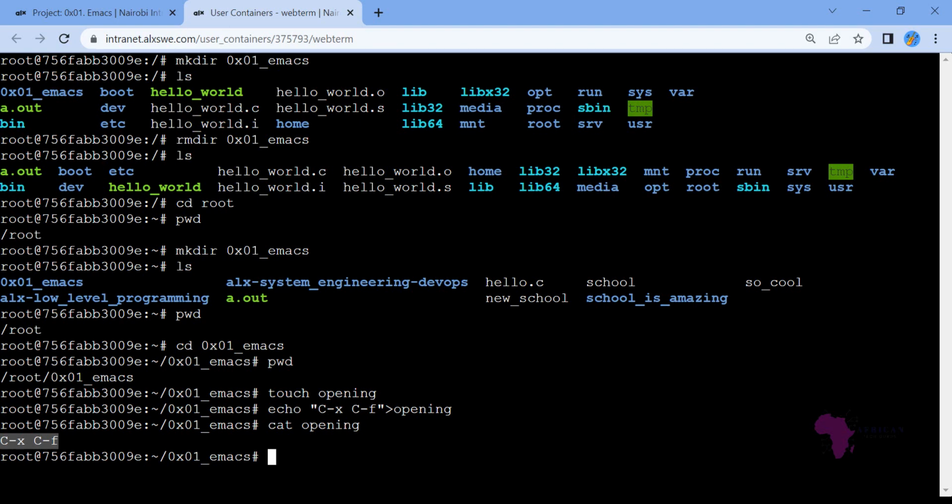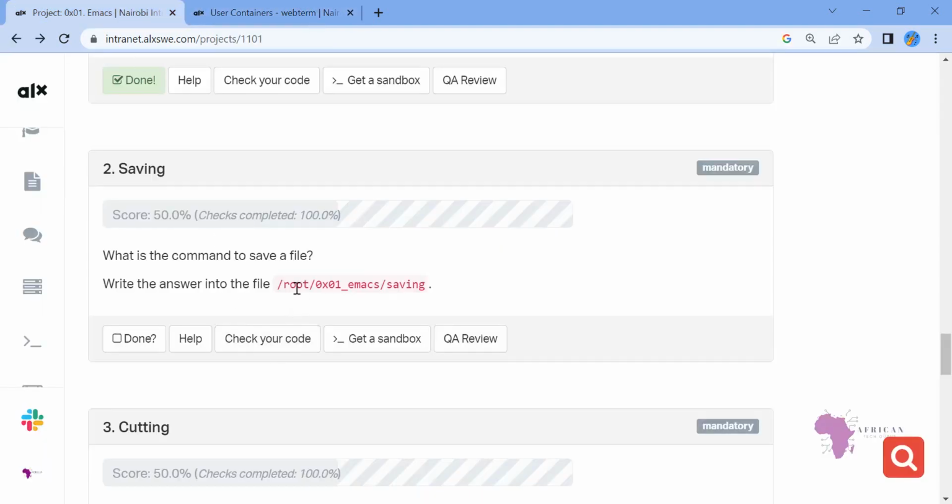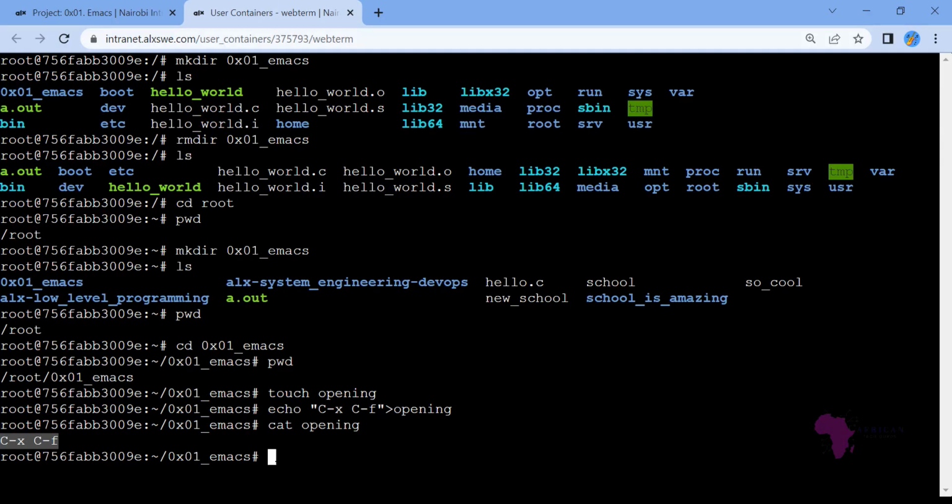So we are in the root directory. We have been told to go to the root directory and then the Emacs directory and then inside a file called saving. But in this case, we are already in the root directory, pwd. We are already in the root directory and in Emacs. So all you are required to do is to create a file. How to create a file? In this case, I will just use echo instead of using touch. So echo and then my answer in it.